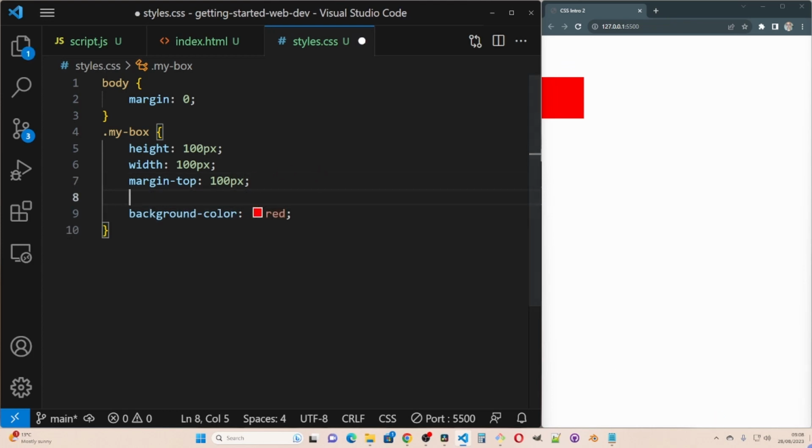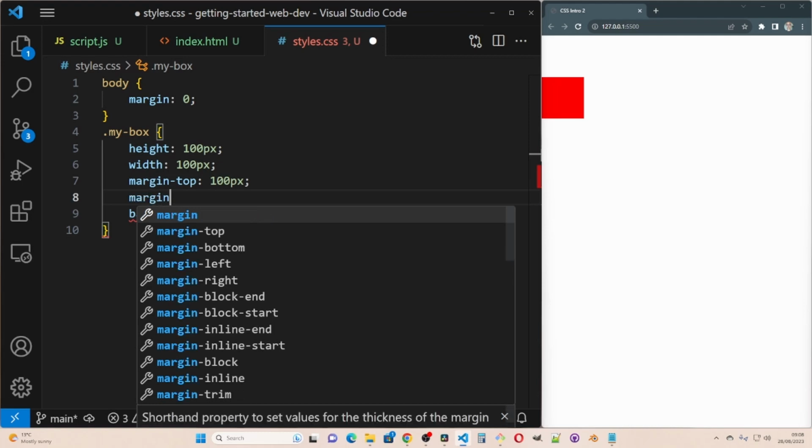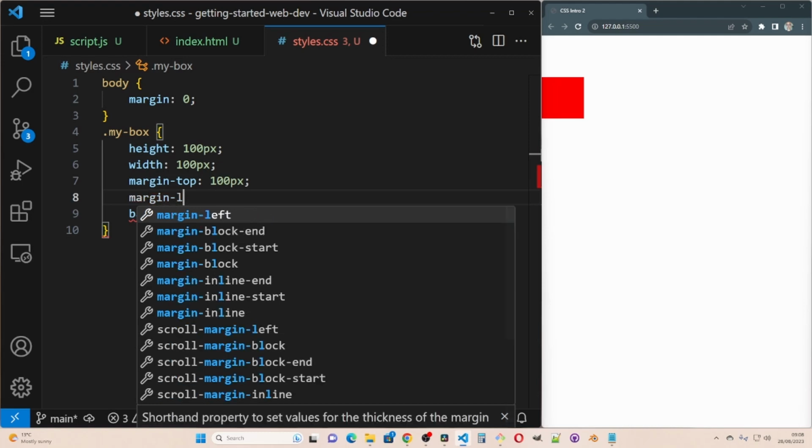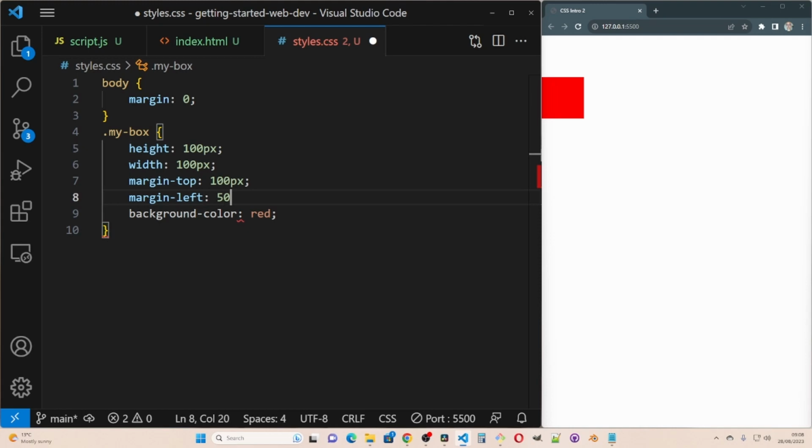If I create margin-left 50 pixels, I get 50 pixels on the left.